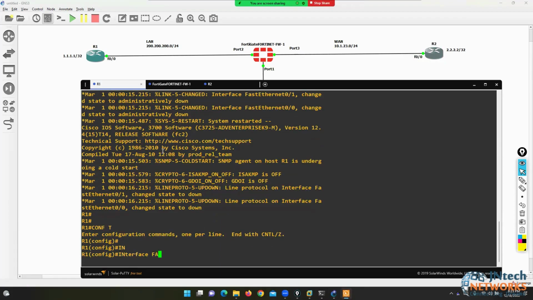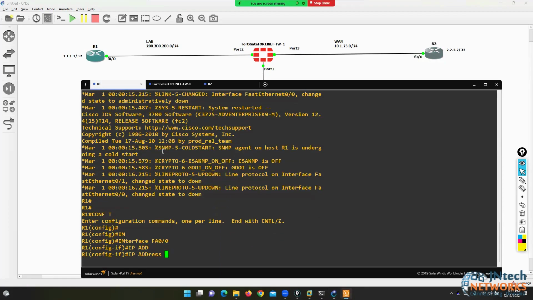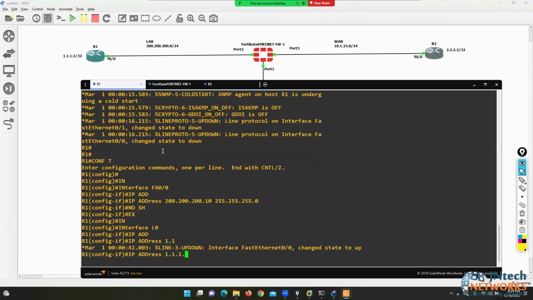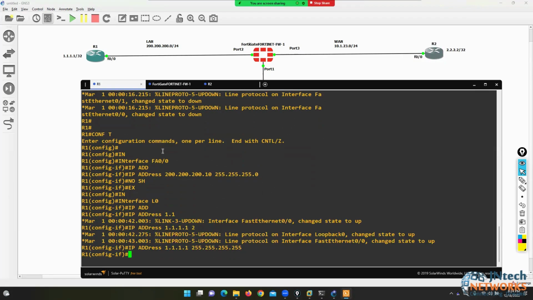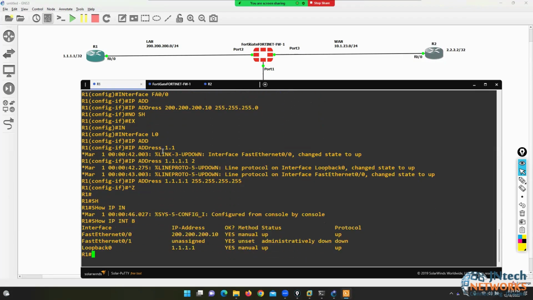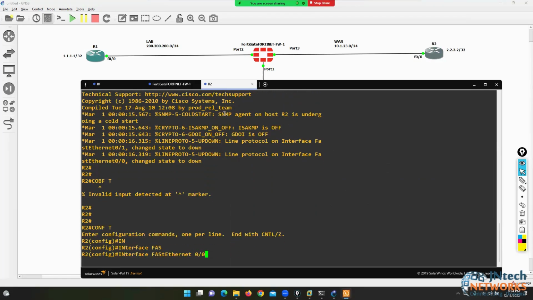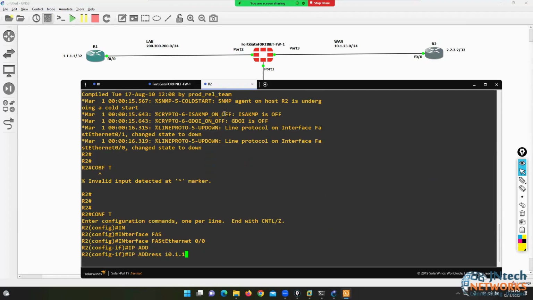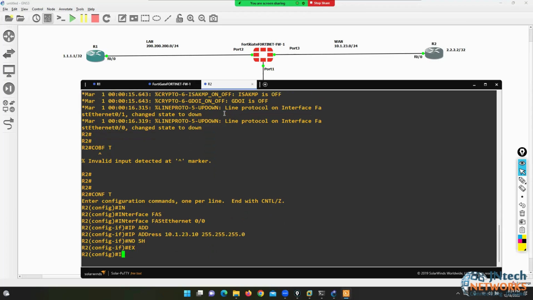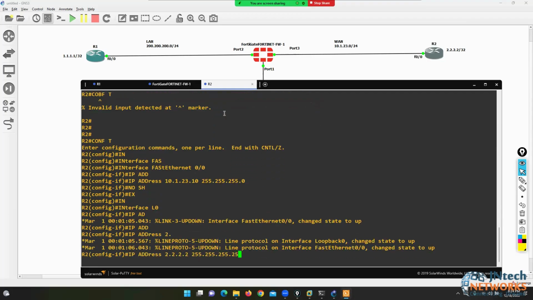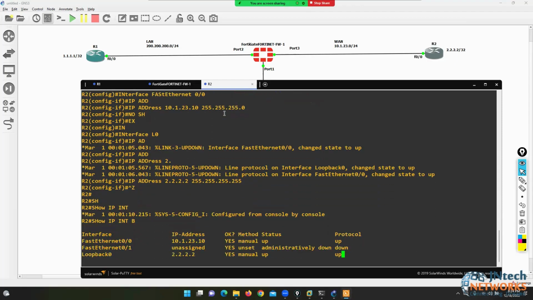Let's do our basic configuration. So FastEthernet 0/0, you can see on R1, 200.10 mask /24 and 1 loopback interface. Show IP interface brief. Let's go on to R2. 10.1.23.10/24, 1 loopback 2.2.2. Let's go on to the file.